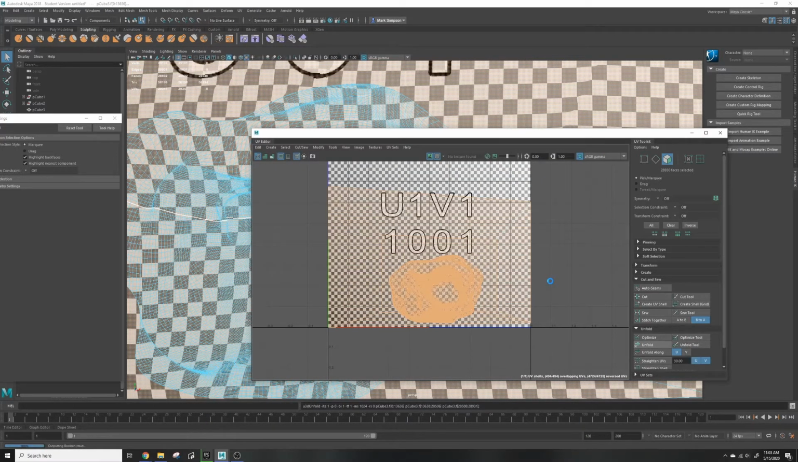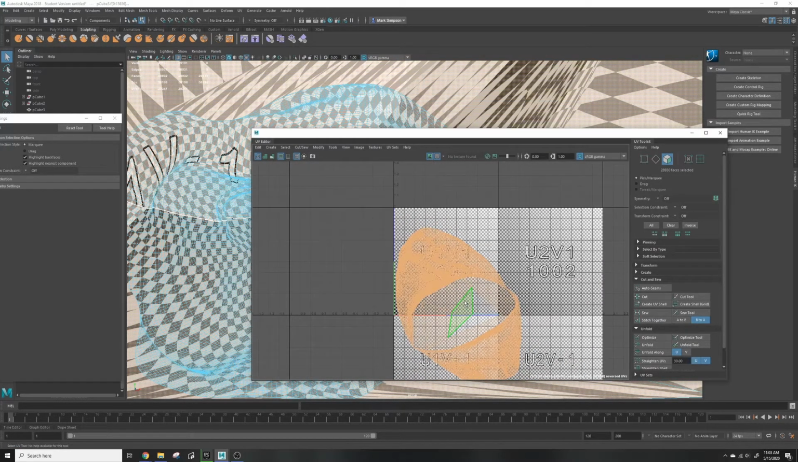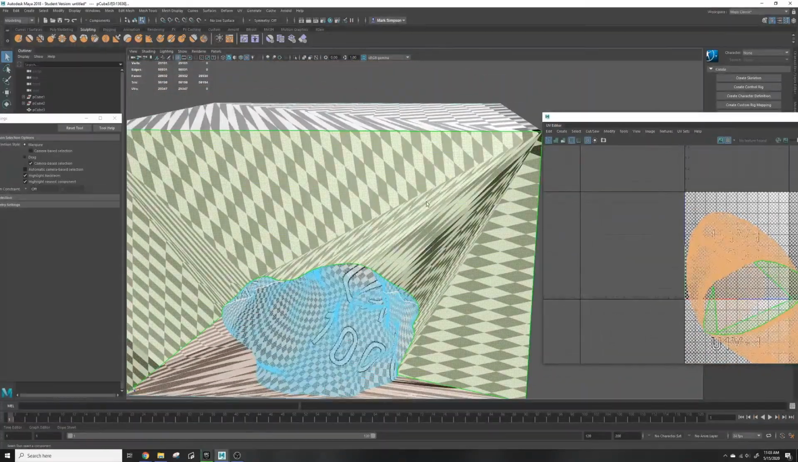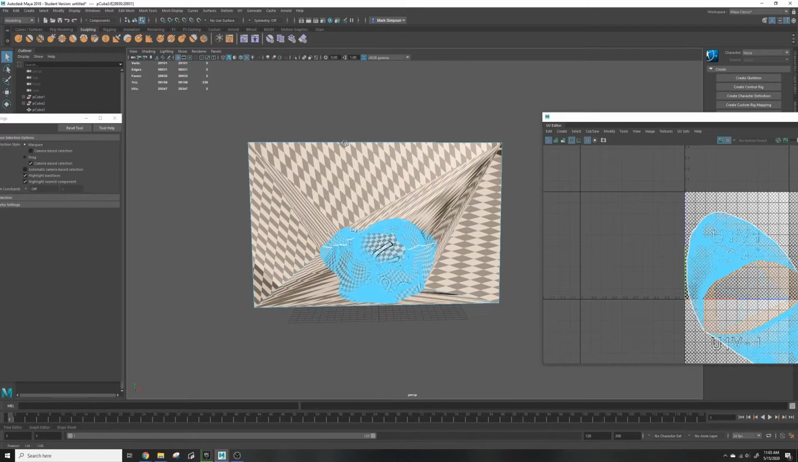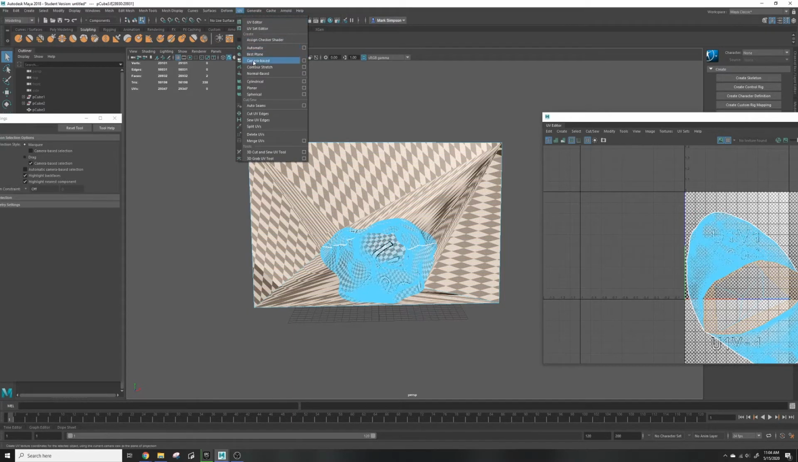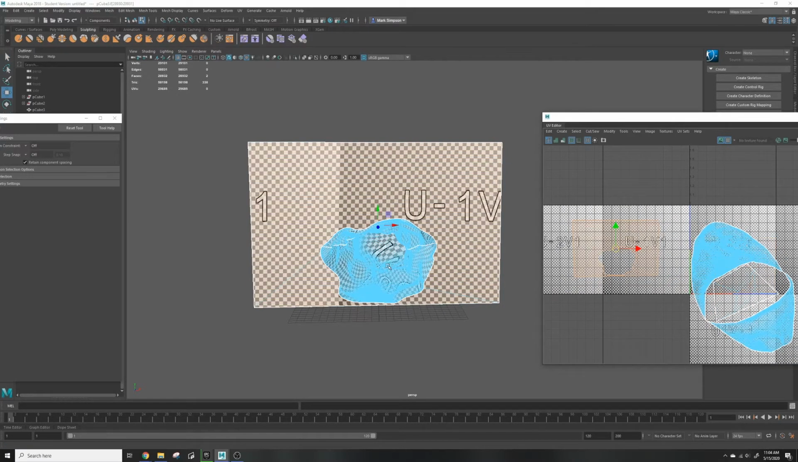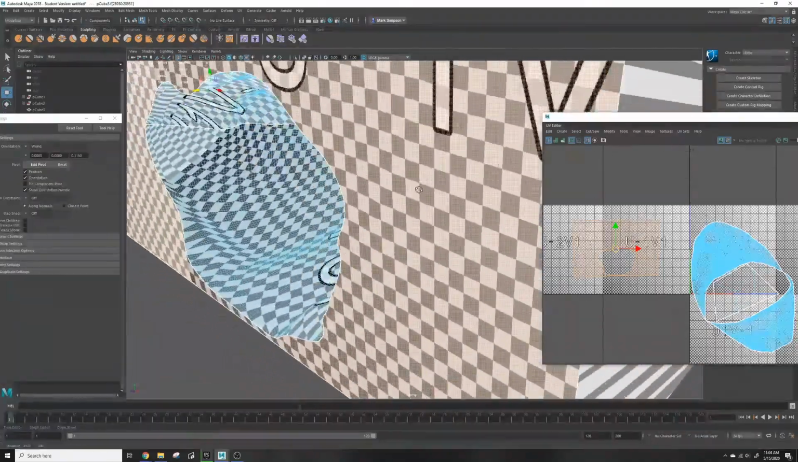Next thing to do is to use the unfold operation to start to get rid of the stretchiness on that texture. The cube got all stretched because it's still attached to pieces, so I'm just going to separate that out so it's not so distracting. I selected those faces and then just do a UV camera base and move that UV shell out of the way so that it's not so distracting.